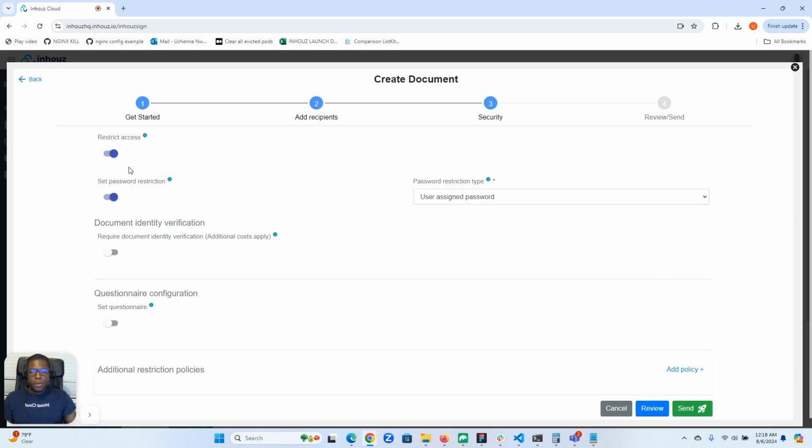All right, so by default, restrict access is always turned on. You can turn this off because maybe in your scenario, which is most of the time, users are known to have a secure email that they have access to. But if you have a sensitive document, then you might need to use some added access validations. So I'm going to turn off the password restriction and turn on document identity verification.